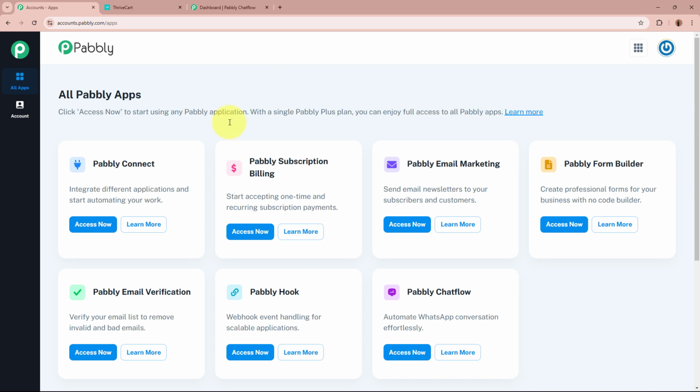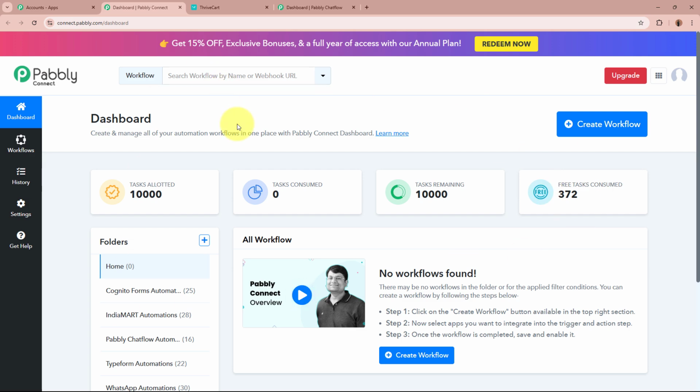In order to have the access of Pabbly Connect, click on this Access Now button under Pabbly Connect. If you want to have the access of Pabbly Chatflow, in the same dashboard, you're going to find the access of Pabbly Chatflow. You can see right over here. For that, click on this Access Now button under Pabbly Chatflow. I want to have the access of Pabbly Connect. For that, I'm going to click on this button right here. Then Pabbly Connect's dashboard is going to appear in front of you.